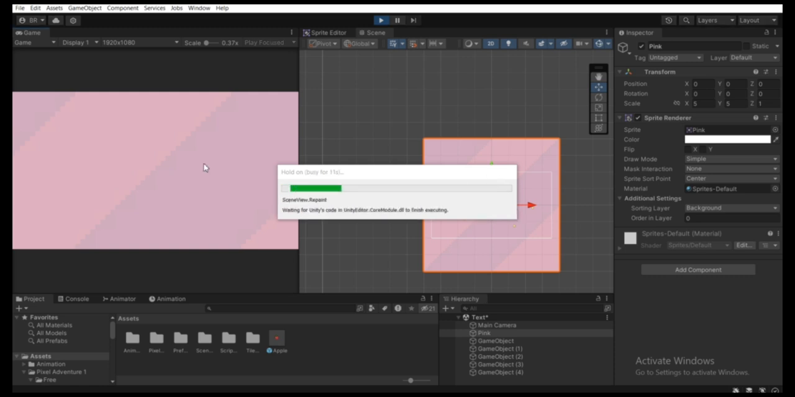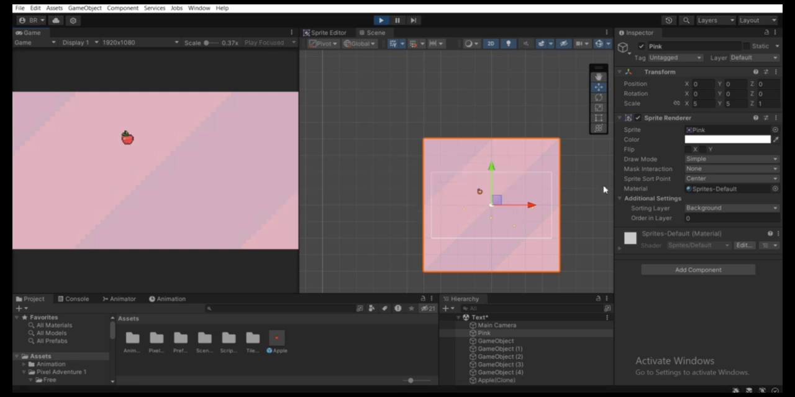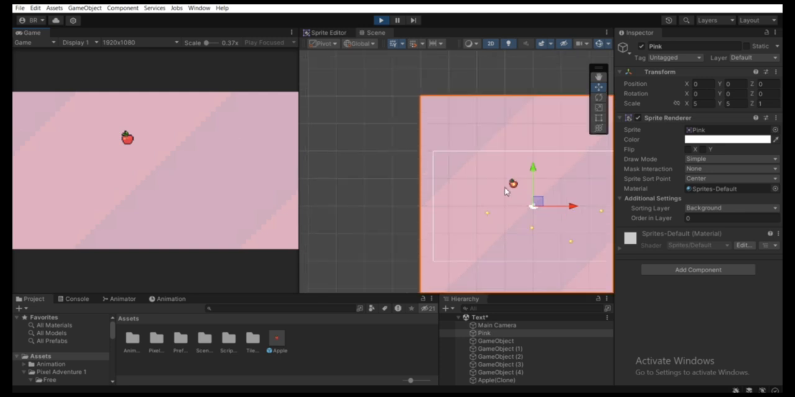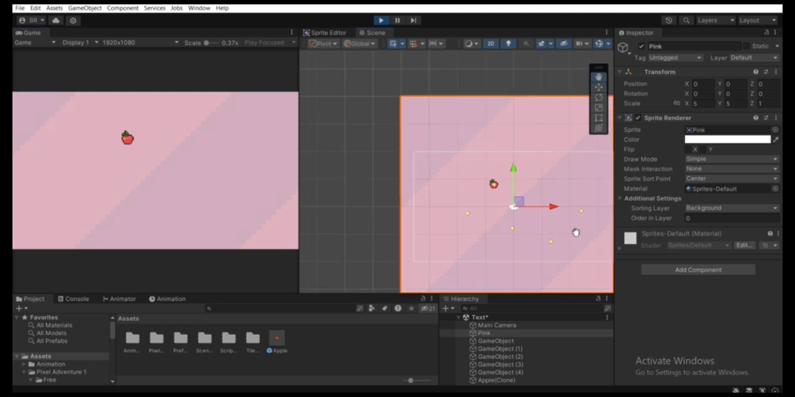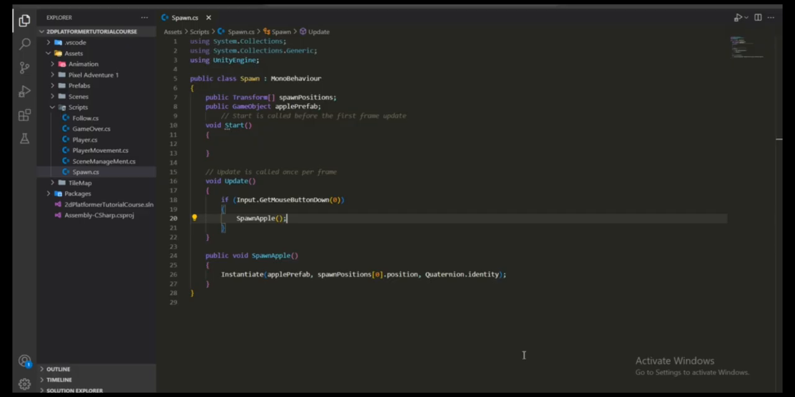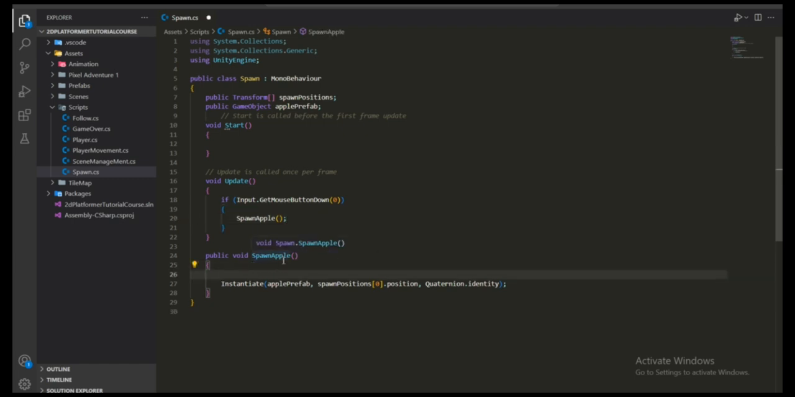Now if I try to click the left mouse button, as you can see, the apple game object is spawned from the first point. We do not want to spawn it from the first one. We want to choose a random one, and from that point we want to spawn it. So our index should be random. I'm going to stop the play mode and move to the script one more time.